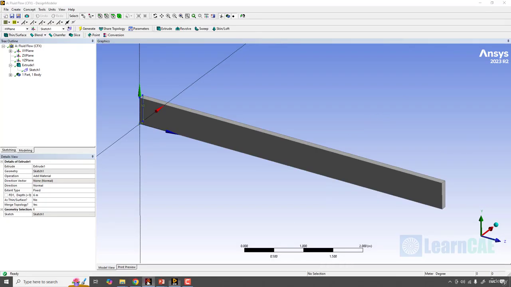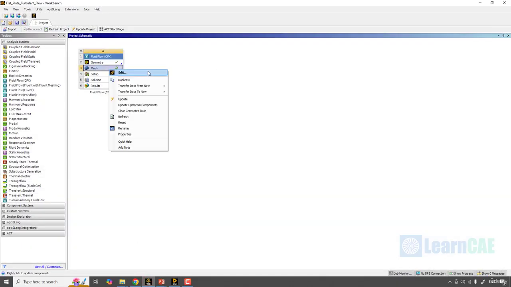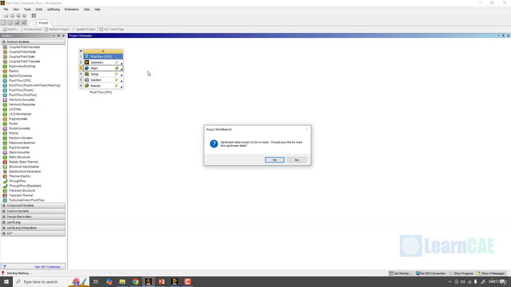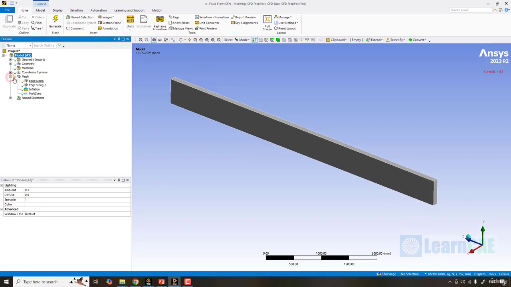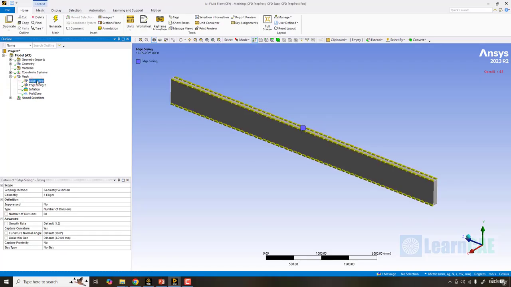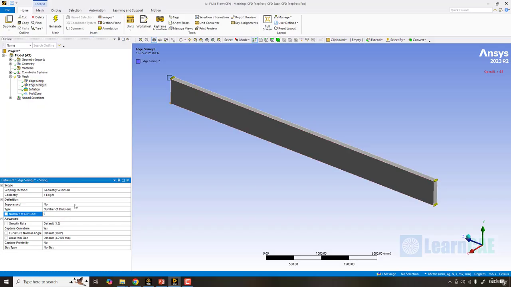Let us go back to Workbench, right click mesh and click edit. We have to click OK to update the upstream data. The model is imported to Ansys meshing. Let us edit the mesh parameters. We can see along the length of the plate there are 60 divisions. We shall change it to approximately 100 or 150 divisions. Next, along the thickness direction we shall keep around 5 elements. That will be sufficient because we are giving periodic conditions.